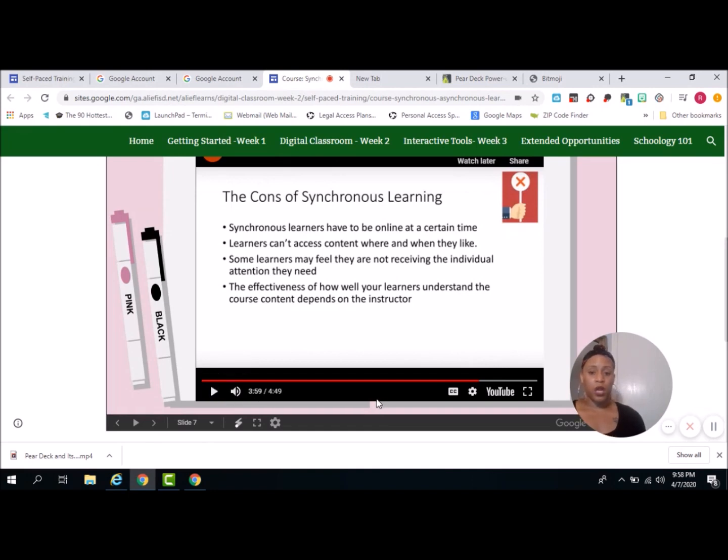All right, so the cons of synchronous learning: synchronous learners have to be online at a certain time. Learners can't access content where and when they like, and some learners may feel they are not receiving the individual attention they need. And lastly, the effectiveness of how well your learners understand the course content depends on the instructor. So let's look at both ends.